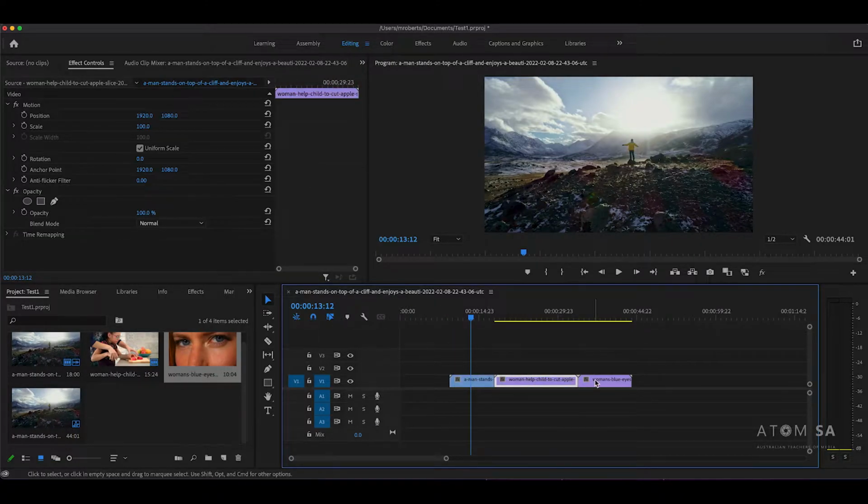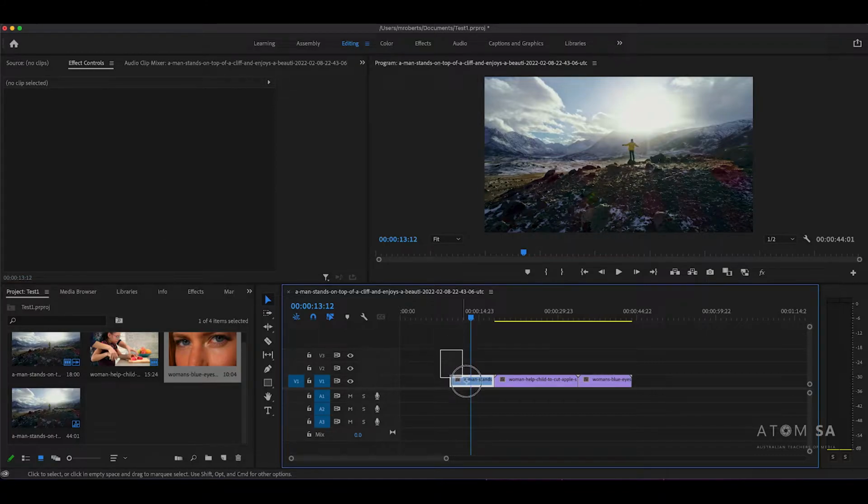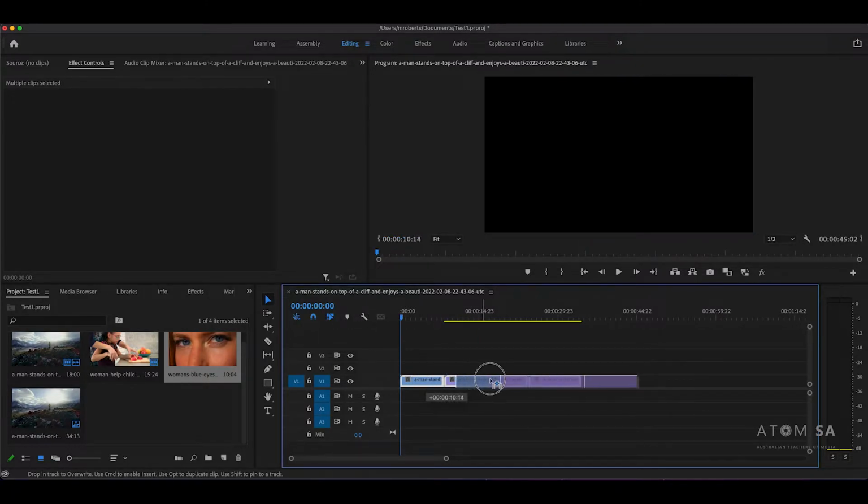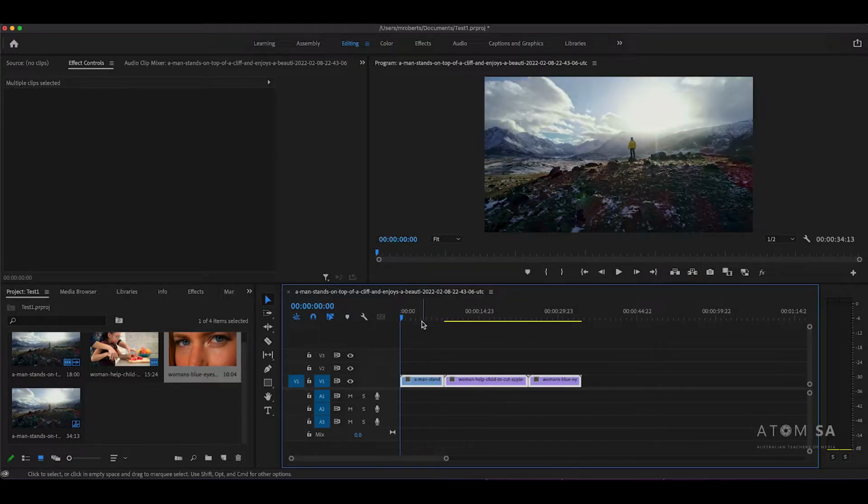You can do that by clicking on individual clips, and you can also click and drag, so I can collect all of these three clips now, and I'm going to drag them and move them to the beginning. The reason I move them to the beginning is because otherwise the beginning here just has blackness, so you always want to start your video at 0.